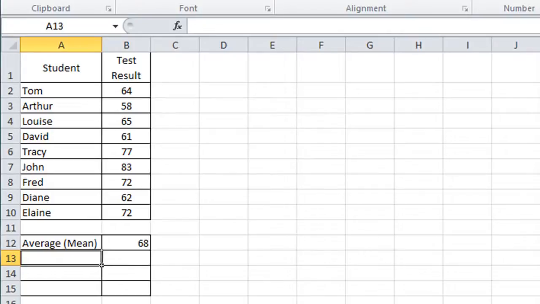Sometimes when you're working with statistics you want a different type of average, and there are two others that are commonly used in mathematics. One of those is the median, another is the mode, and just for fun I'll also add on the range here as well.